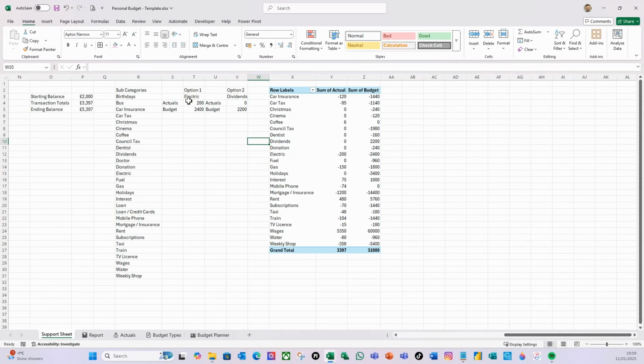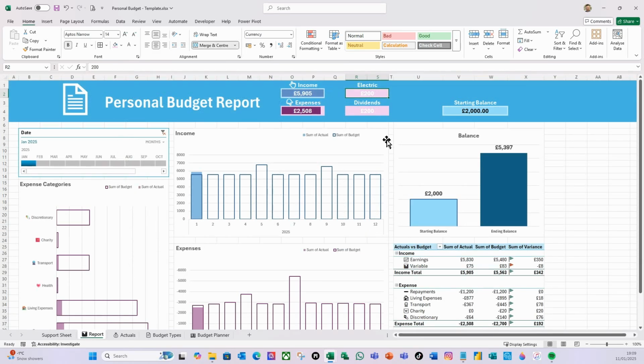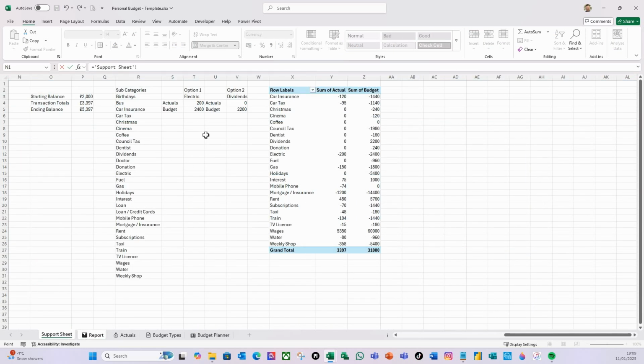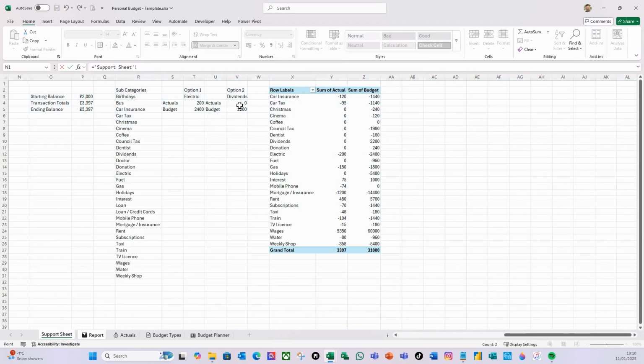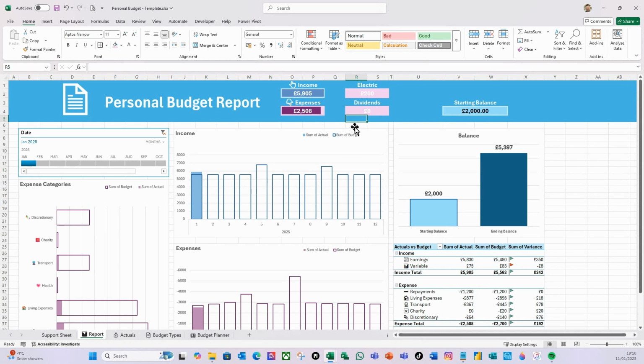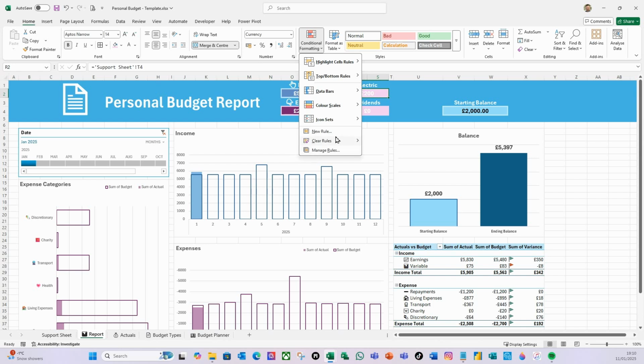So now I've got my options here, and these are all going to be dynamic based on me changing these headings here. As far as this one here, I'm going to do equals, go to my support sheet, and the actuals is always going to be that one on option 1. This one, option 2, I'm going to do equals, to my support sheet and choose the actuals on the option 2 support sheet. And then again, I'm going to do conditional formatting and do data bar.